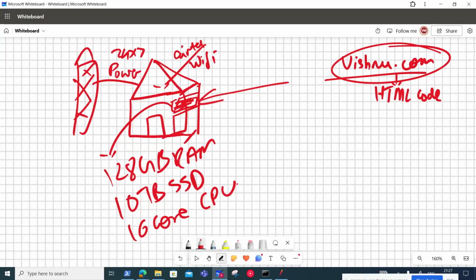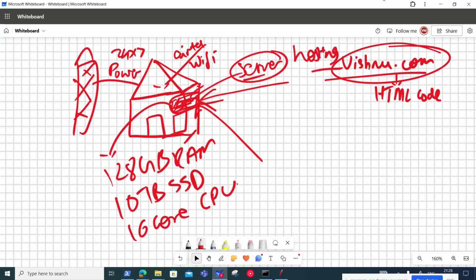If it's not hosted over any server, then no. So my question is, can I make this CPU my server? Yes, we can, very simple. So my application I have put in my server, I mean, basically my CPU. So when I'm doing this, we call it hosting. I'm hosting my website Vishnu.com in my CPU, and when I'm hosting it in my own home or own place, we call it on-premise.